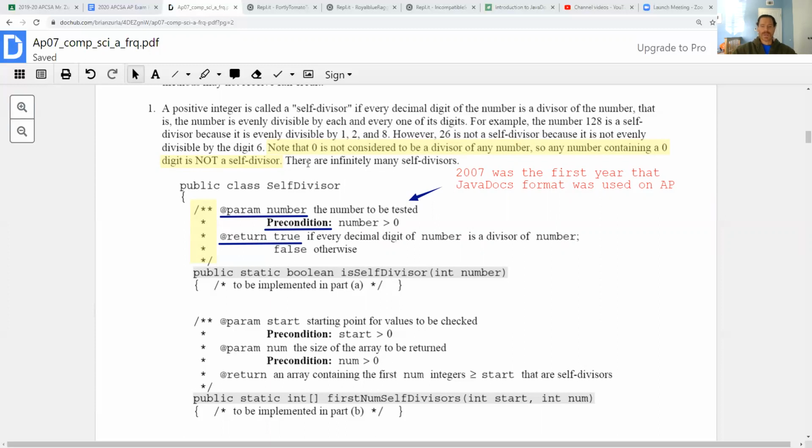And then in part B, they give us a start value and a number, and then starting at start, we have to produce a certain number of self-divisors and place them into an array that gets returned. And we'll have to call our method from part A when we write part B, or else, this is another case where we lose points for not following directions.